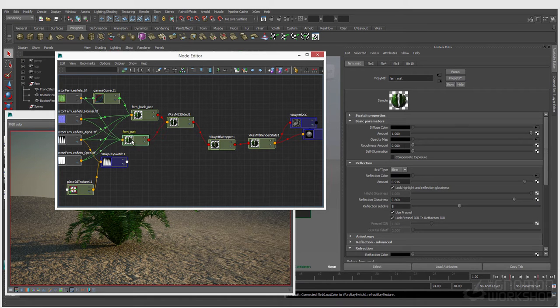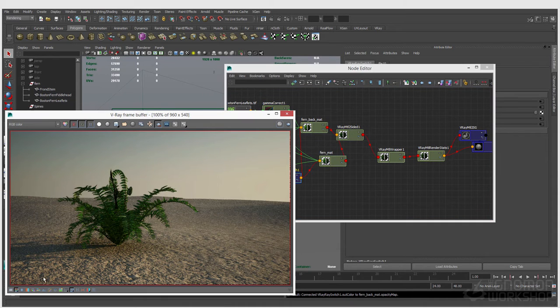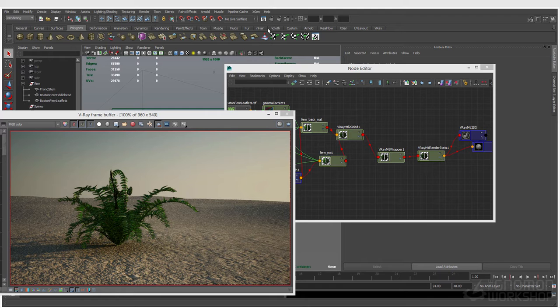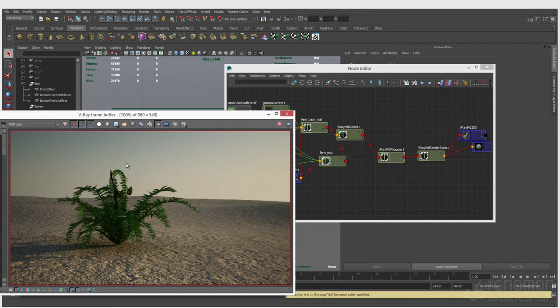And now on my fern material front and back, I can map this ray switch into that opacity. And it might speed up my render a little bit. There we go. So it's something you may not really notice in small little scenes like this, but we may see it pretty intensely on a scene with a lot of opacity. We can get in there with the ray switch and do this kind of stuff.